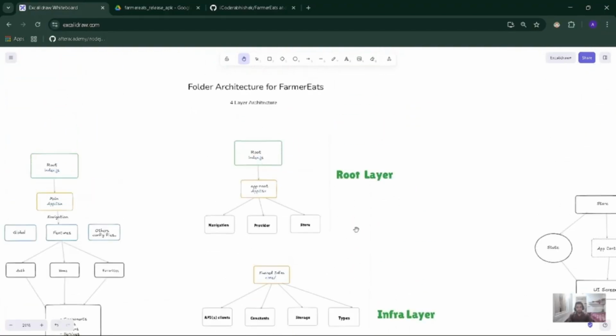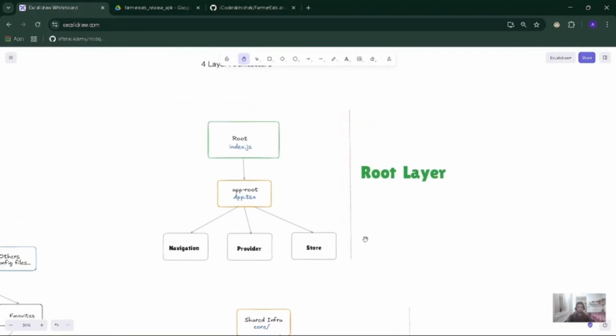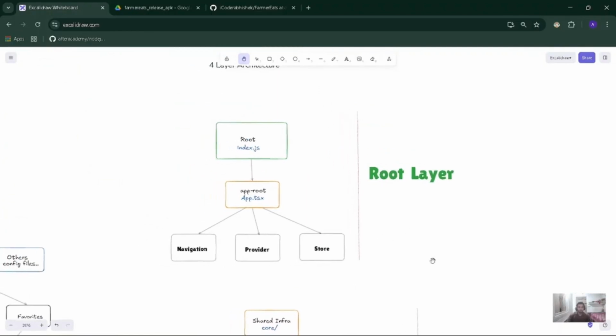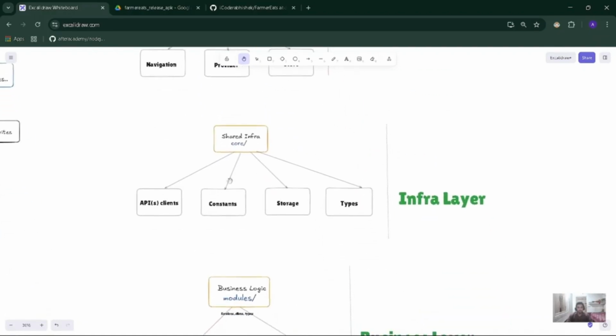In the overview, the root layer consists of the root functionality, which is bundling the app, navigating the app, servicing the provider, and maintaining a root store, the Redux store. All these things are maintained in this root layer. After this, we have the infra layer where we have the API clients, the constants files, the theme.ts, the storage, the slices, types, etc. These are all shared across the code base using the core folder.